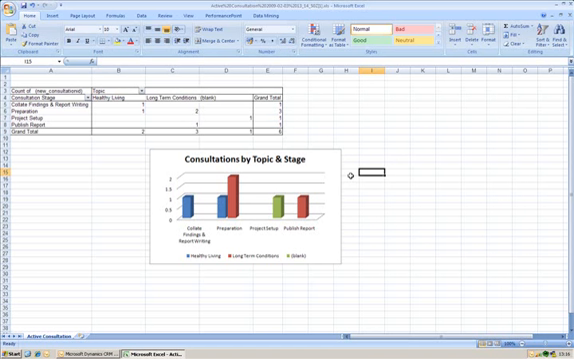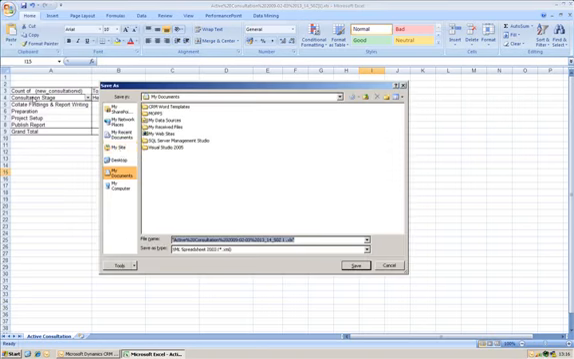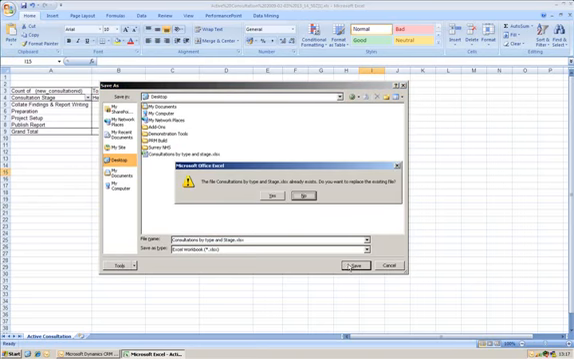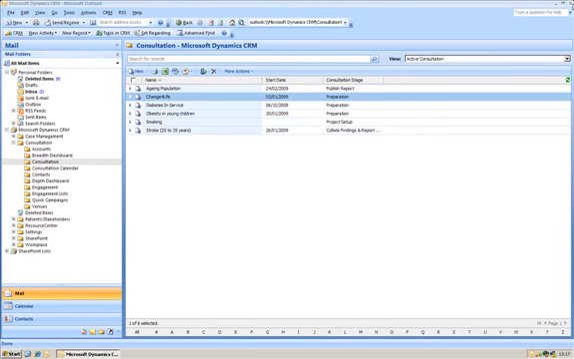Final thing I want to do is to save this report so that all the other CRM users can use this report in future. So what we do is just save this report into a public folder, and if we close that down and go back into CRM, we can find the report there.